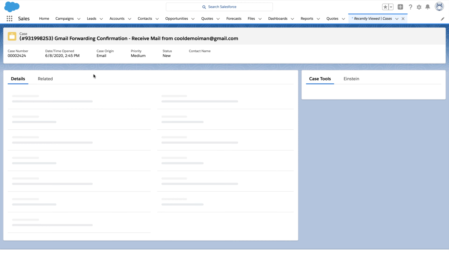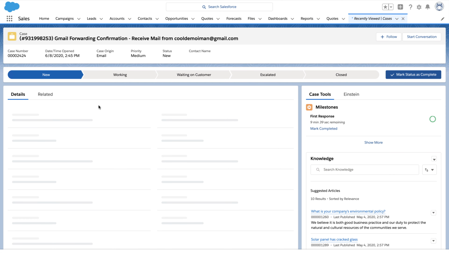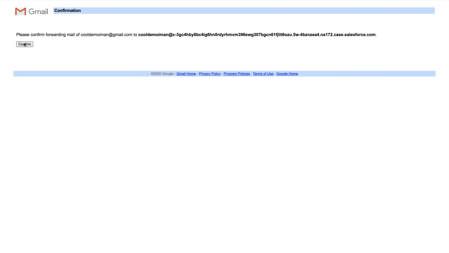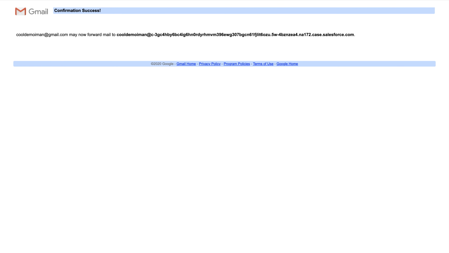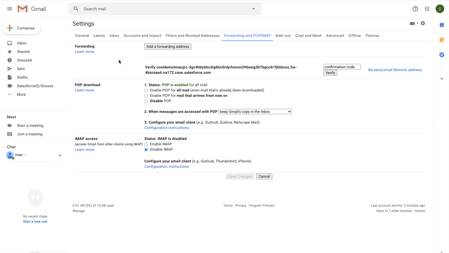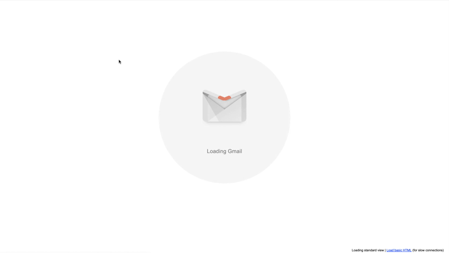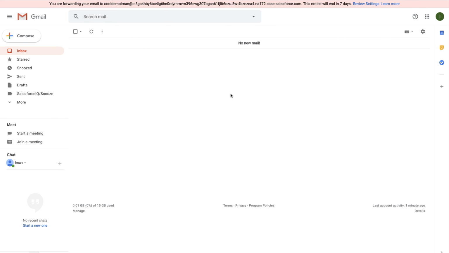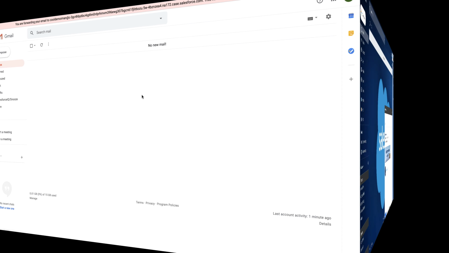And so you're going to go to your Cases tab. You're going to look for a new case, and you're going to see that email that Gmail just sent to confirm that you own this email address. So you check the link, and now Gmail knows that you own this address. And when you go back to Gmail and refresh your page, it's now an option to forward your emails there. So I'm going to forward my emails and decide what I do with them in the Gmail account. But that's really all there is to it. You really just want to forward your emails to Salesforce.